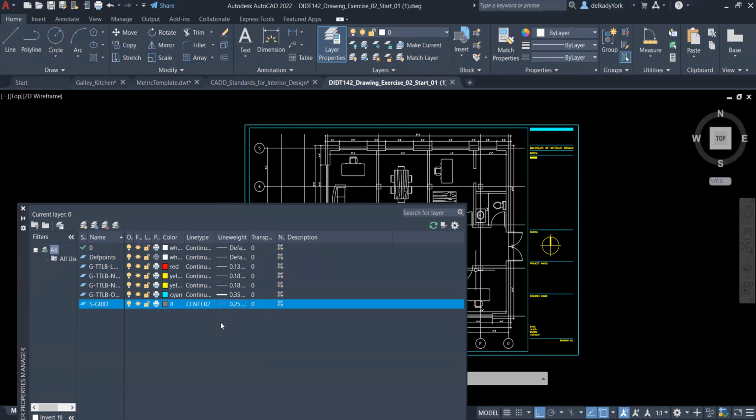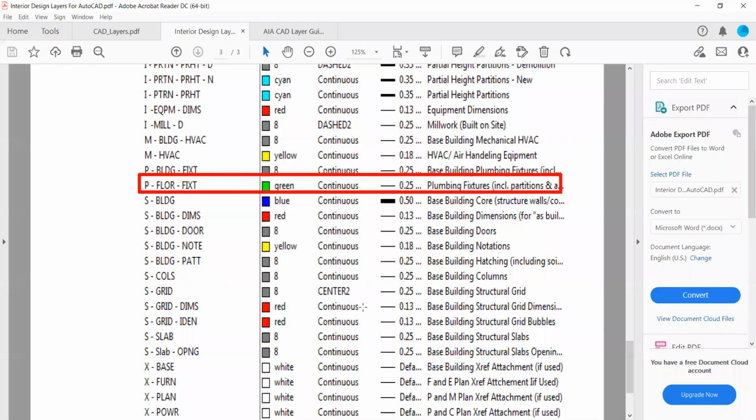Layer name: we need to click here on new layer, and then we put the layer name in capital, with a dash in between, and then we select the color from the color swatch. And again, all of those layers are part of that sheet that I will be posting on your course page. So you just need to find them.